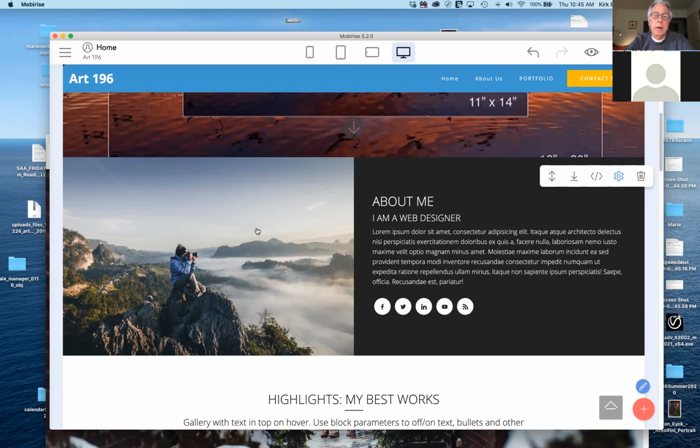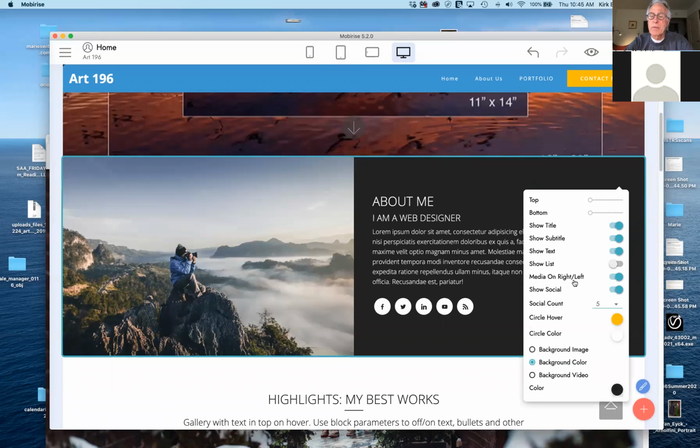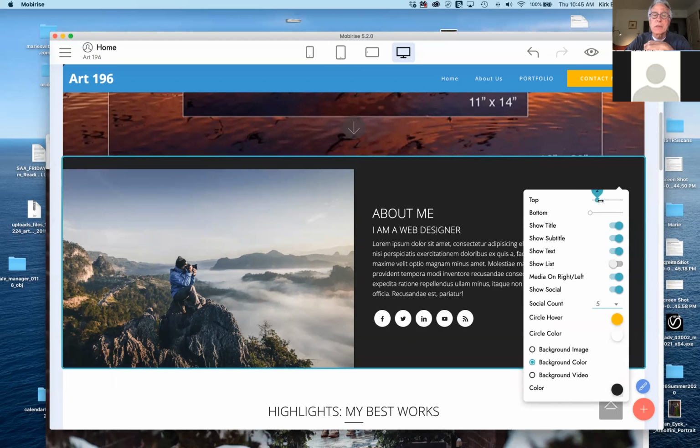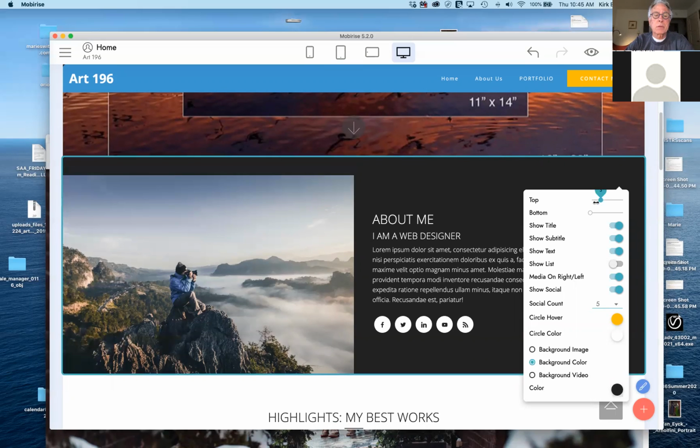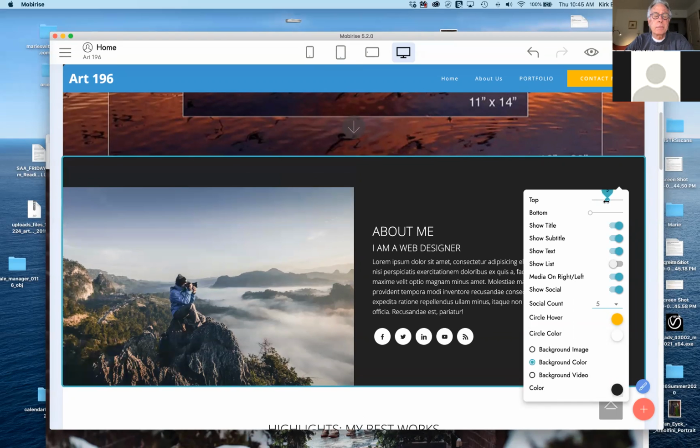Okay, so again, we can come back in here with this particular section selected, and we can begin to see what options we have available. Now, if you want to add padding, I don't know whether they've added padding or margins, but we can adjust the top here, and this looks like padding. You can see what the background color is for that, and it's by default black. That's what we have back here.